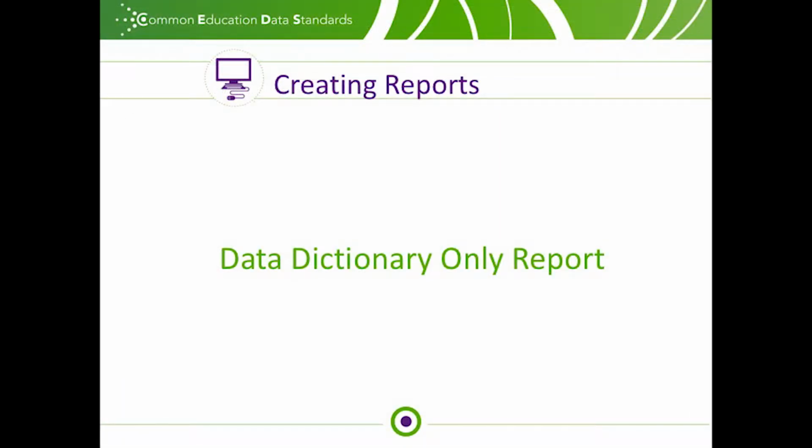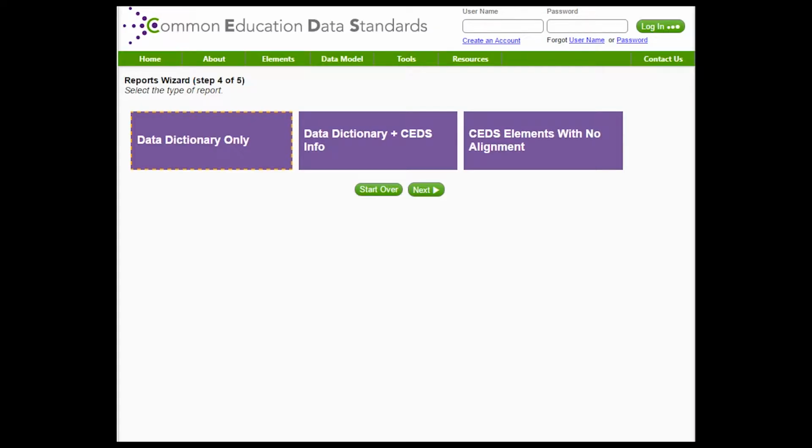Data Dictionary Only Report, Topic 2.1. This topic will discuss the Data Dictionary Only Report. The Data Dictionary Only report displays the element information for the selected maps. When multiple maps are selected, each map is listed side by side. Select the Data Dictionary Only report and click Next.